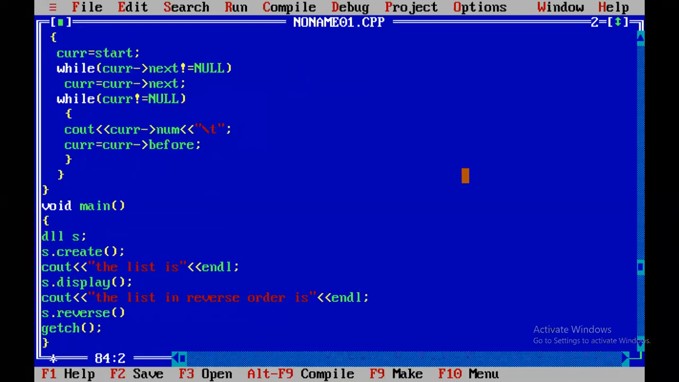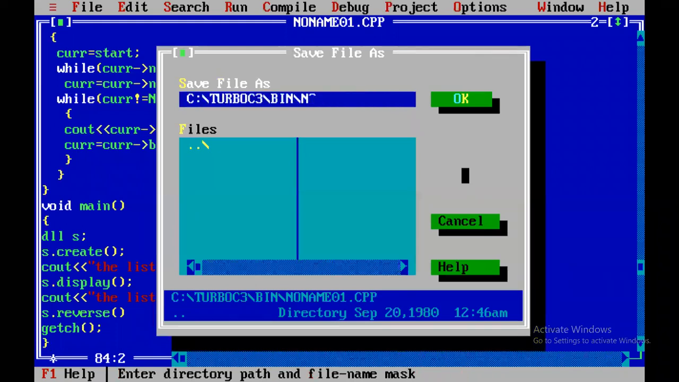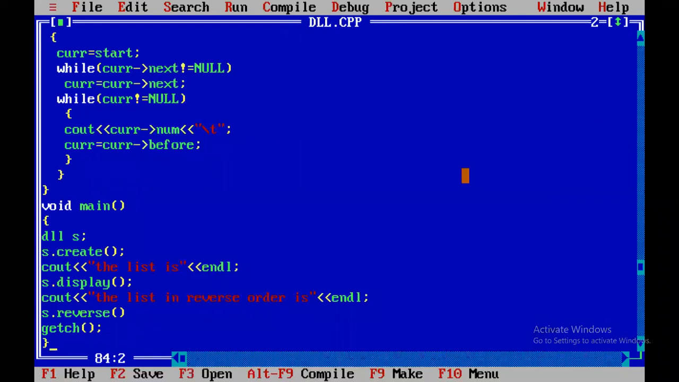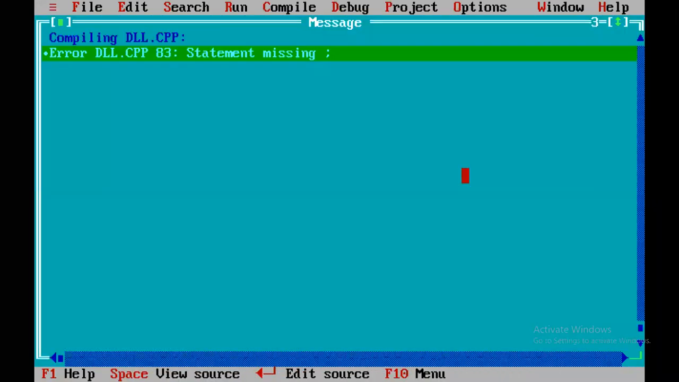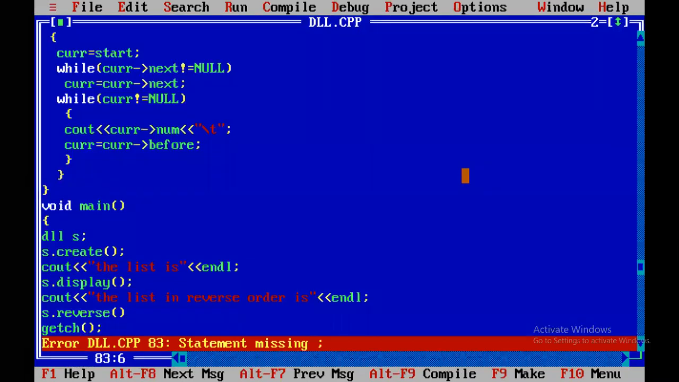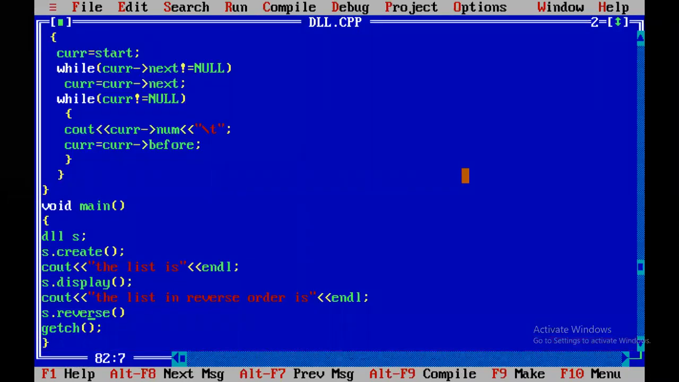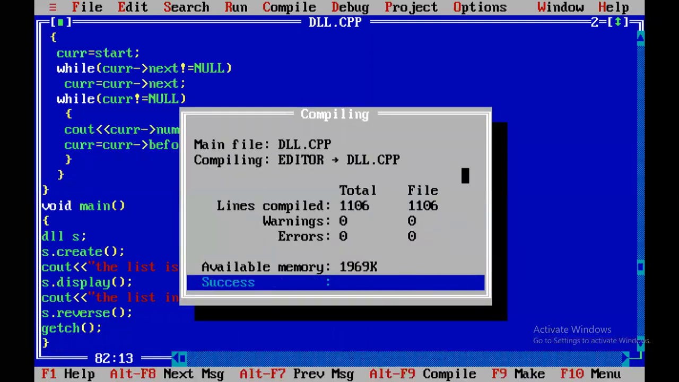Then we go for saving. I will save it as double linked list DLL. Save the program, then compile the program. We have one error: statement missing at line 83. Then run the program.